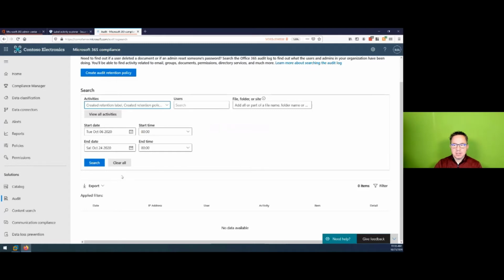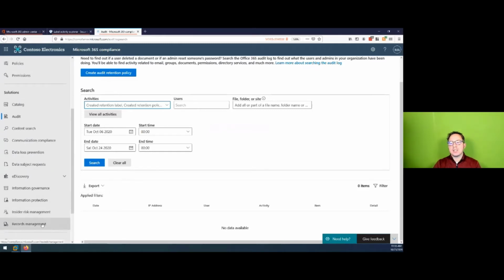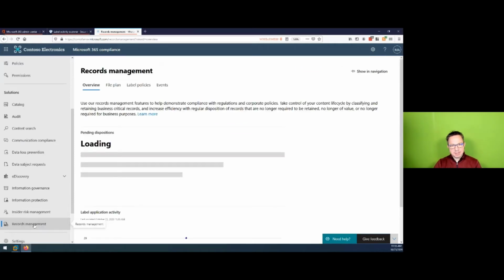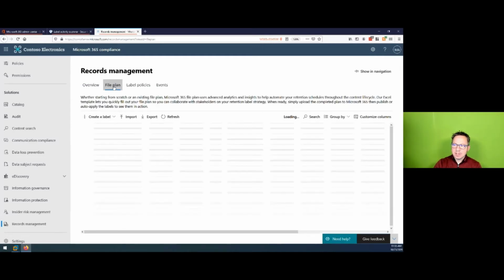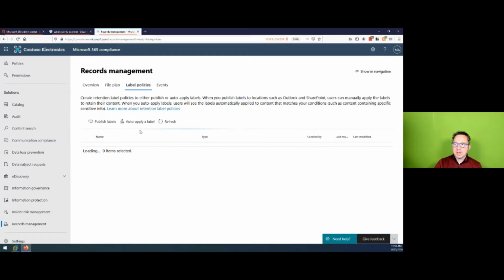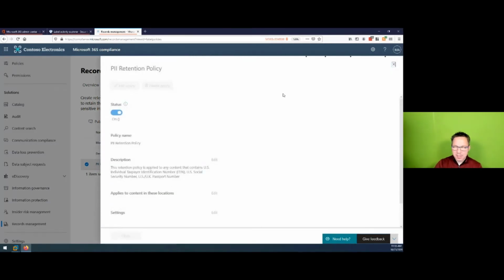Now, this information is also stored in various other locations. We can go into records management on the left-hand side here, and we get to see pending dispositions and the label application activity. We can also manage the file plan directly from here. And when we go into the file plan and label policies, there's no way of getting reports from this. When you click on them, it doesn't show you anything.